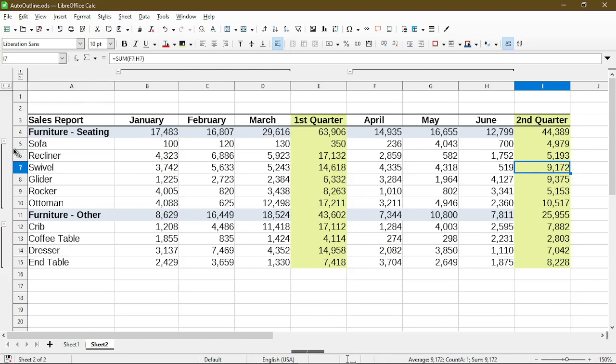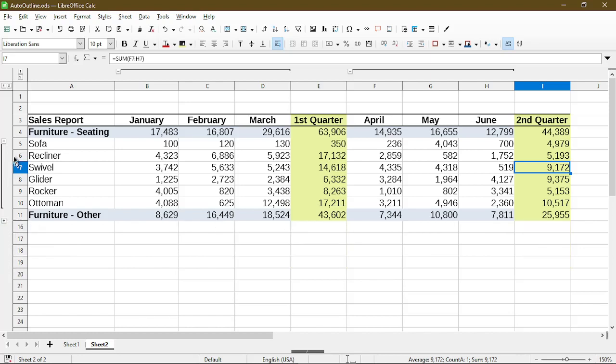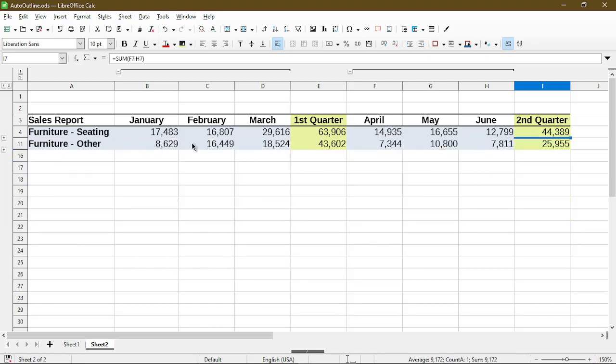Now if we notice on the left side for the rows, it also has this minus icon, and it has a bar vertically to represent one grouping, and same here represents another grouping. So if I minimize the groups, now we see data that just focuses on the furniture categories, and I don't have to worry so much about the details in this view.